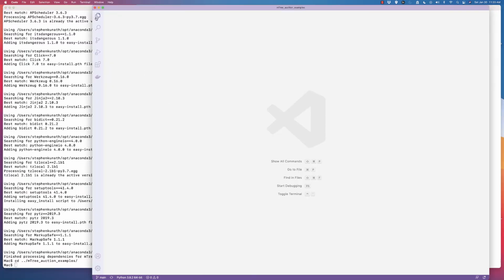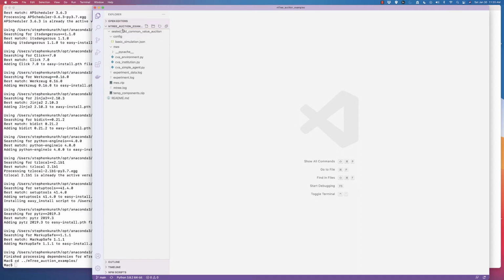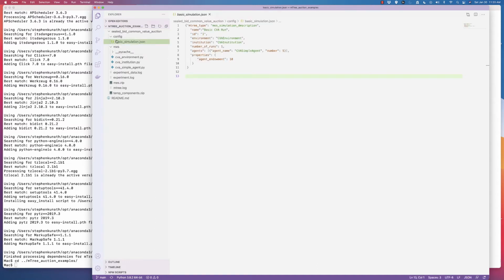So the auction examples, if you download the mTree auction examples, currently that'll have a partial example of a sealed bid common value auction. So this is a particular folder structure. You will get used to it over time. So you'll have a config folder, and then a config file inside of it, which is JSON. So in the config file, you'll have the type of configuration it is.